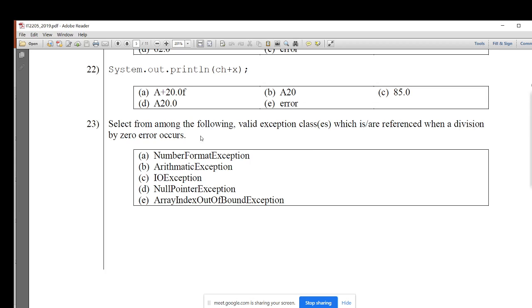Now it asks what built-in exception will be thrown when you divide by zero, or at runtime you have a number which is divided by zero. Those who have done A-level maths know that something divided by zero is infinity, so we take it as a special case. That is not the general case. Now actually you can guess it. What kind of exception do you feel? NumberFormatException, ArithmeticException, IOException, NullPointerException, ArrayIndexOutOfBoundsException.